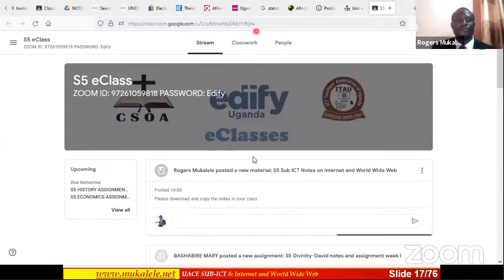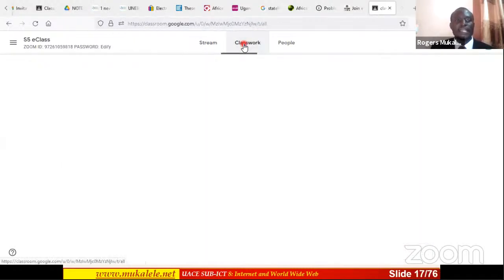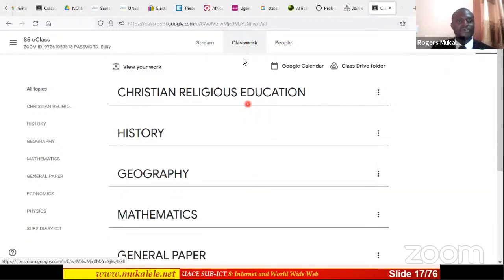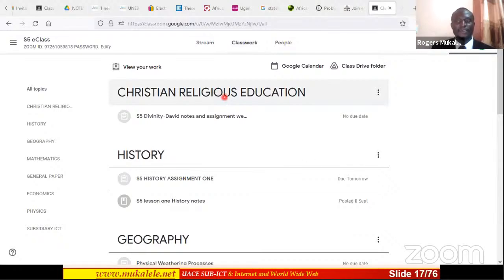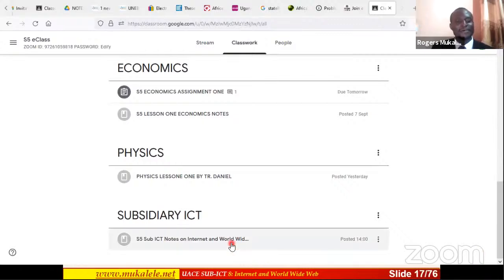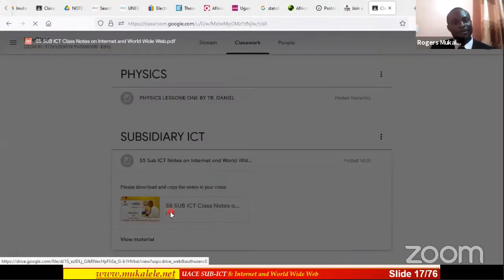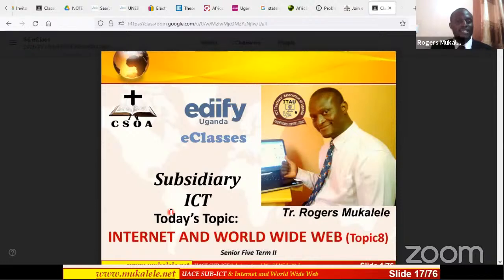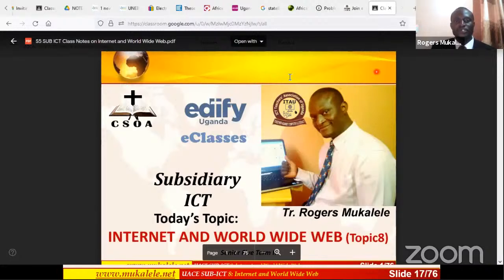Now, where do you go? You go under classwork. Under classwork, you are going to find several subjects that have been put there. We have CRE, history, geography. Look for ICT. That is our subject. It is at the bottom here. Look for ICT, and you are going to find the notes there. So please copy these notes in advance. Next time when we come for a lesson, you already have the notes, and I'm going to add an assignment there. Try to do that assignment and submit. Thank you very much for listening and for attending this lesson.